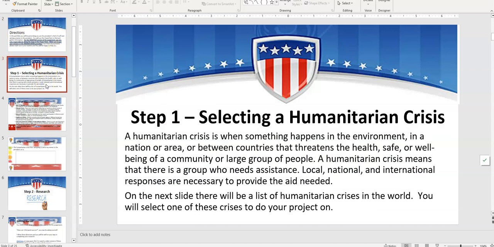Okay, first thing you have to do is select a crisis. There's a little definition here of what a humanitarian crisis is. And this is going to be something happening in another country because there'd be differences in how we would respond to domestic crises that happen in this country. And the focus of this one is more about what if there's an international issue, because the president has a lot more leeway and power in international issues. Okay.